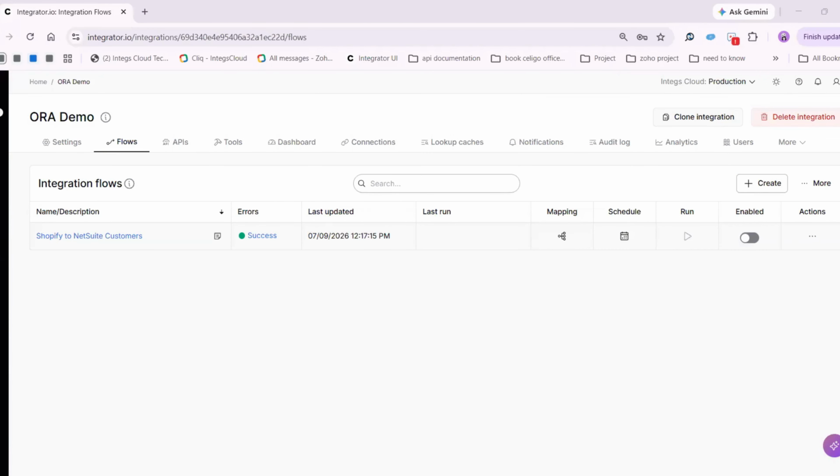Hello everyone, in this demonstration I will show you how Celigo Aura can assist in designing and building an integration flow using natural language. Instead of manually planning the flow, Aura helps identify the required steps and configuration, making development faster and more efficient. Here I am going to create a new integration flow.